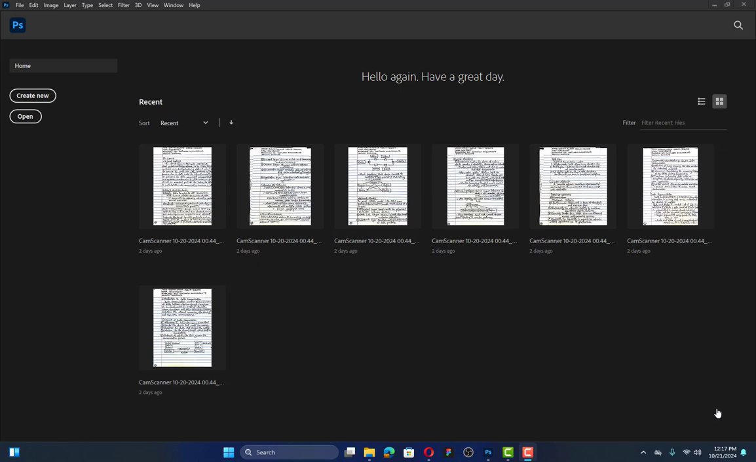Hello guys, in today's video I'm going to introduce you to the Photoshop interface. Alright, so when you open Photoshop, the software, this is the interface you are going to be introduced with. So first off, when you look at your left side, we have create new and you have open.